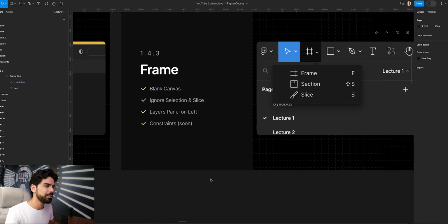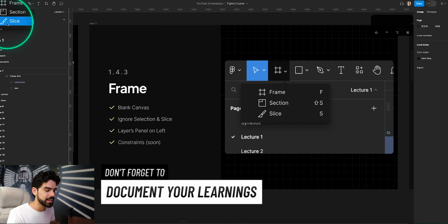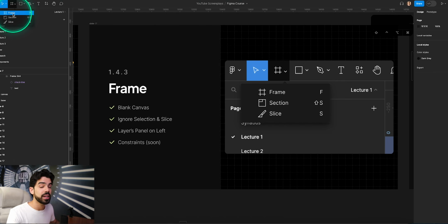So of course, you will have to watch all my videos very patiently to get everything sorted. So you might feel confused at some points, but eventually you will have all the dots connected for you. The second tool opens up frame, section and slice. We will not cover sections and slice right now because that is not relevant to us. Let's understand what is a frame.